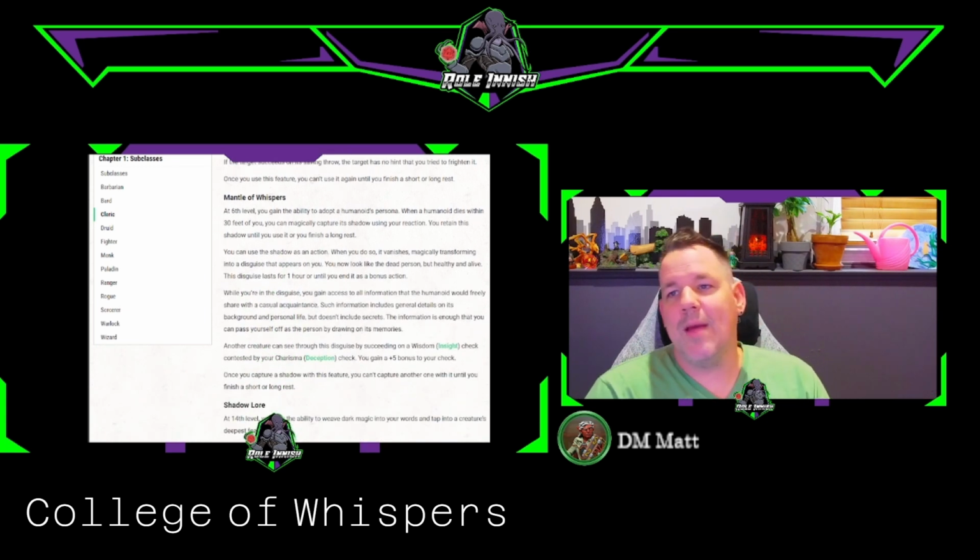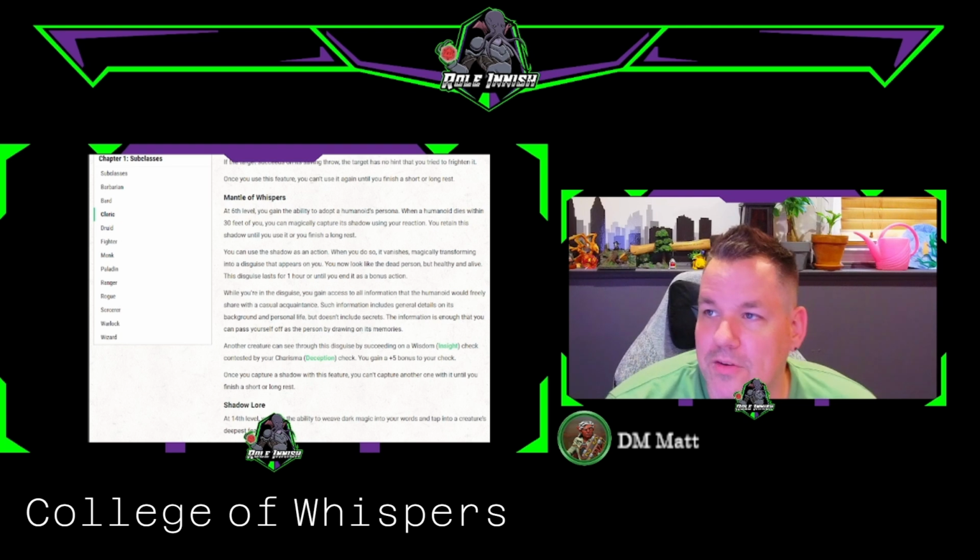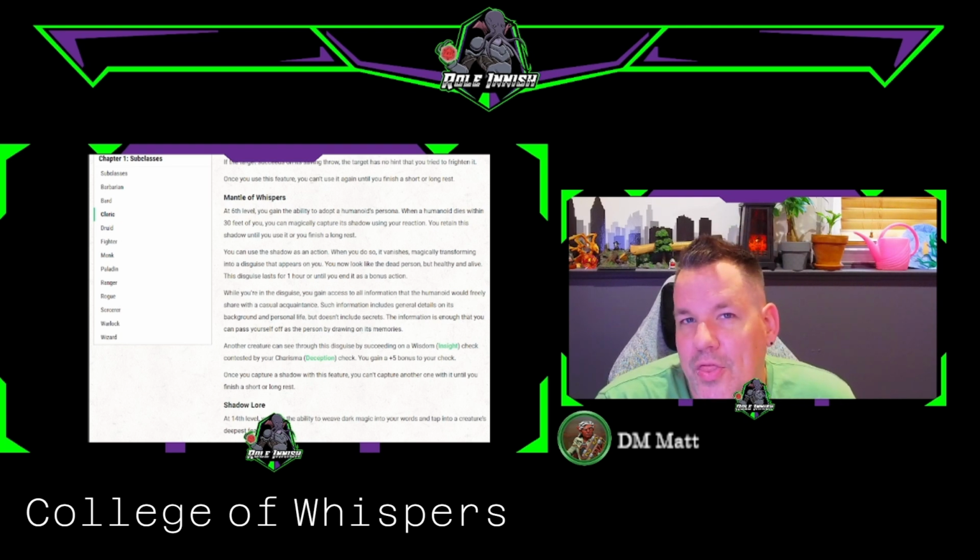At 6th level, you get Mantle of Whispers. When a humanoid dies within 30 feet of you, you can magically capture its shadow using your reaction.